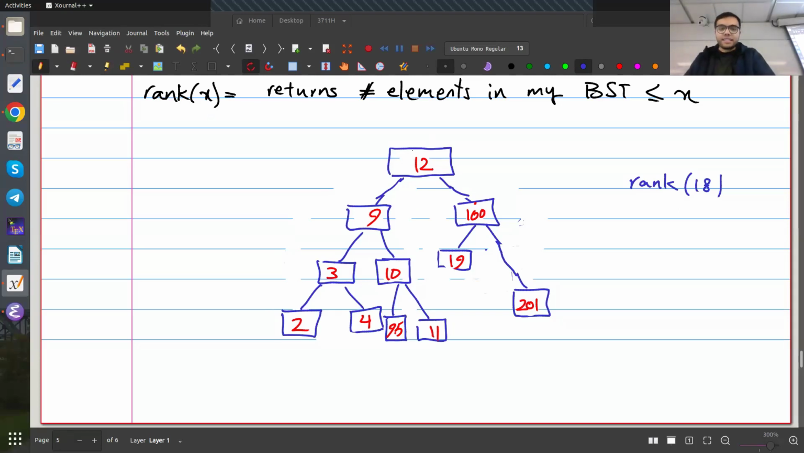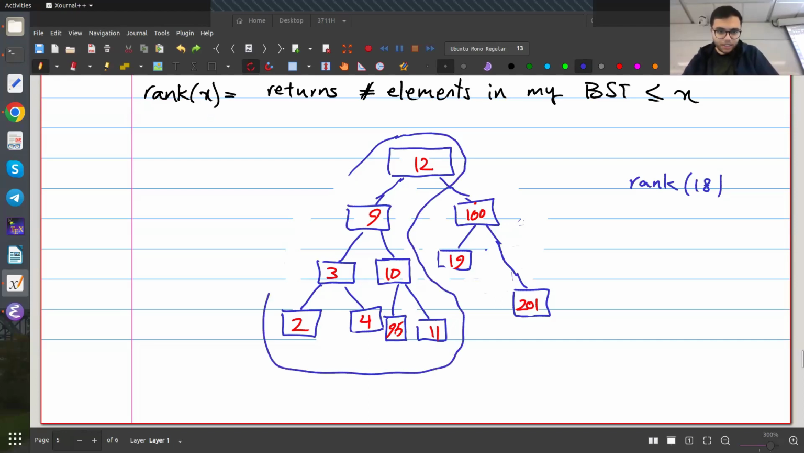So I see that 18 is larger than 12. What does this tell me? It tells me that not only 12 is smaller than 18, but also everything in the left subtree of 12 is going to be smaller than 18. So I know that all of these are going to be in my answer, right?